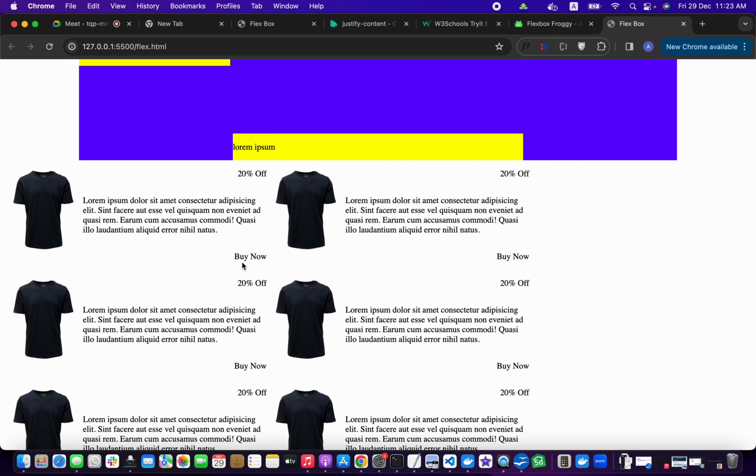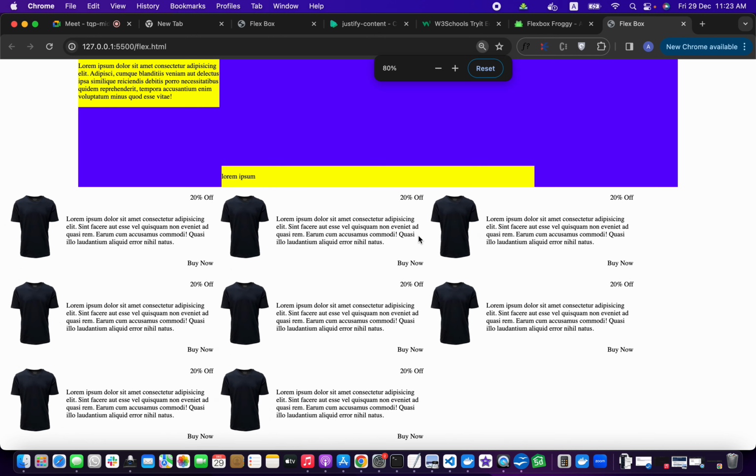Now, can anybody tell me why is it in 2 columns now? Exactly, it has a width. So if I click on control minus, you can see if the screen gets larger it will be in 3 columns then. But if it is smaller, because the flex width is fixed width, we can make it in percentage also.